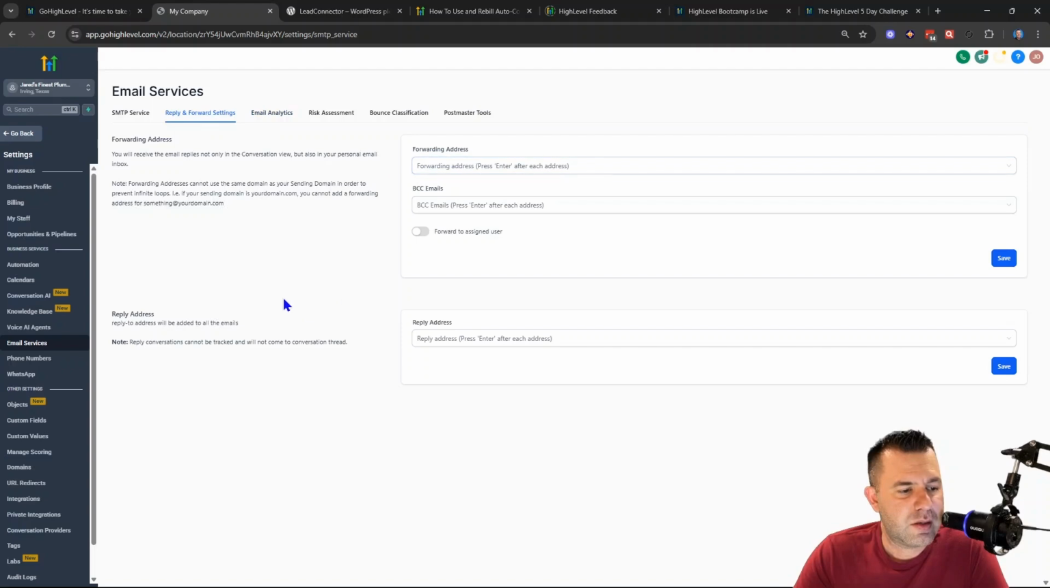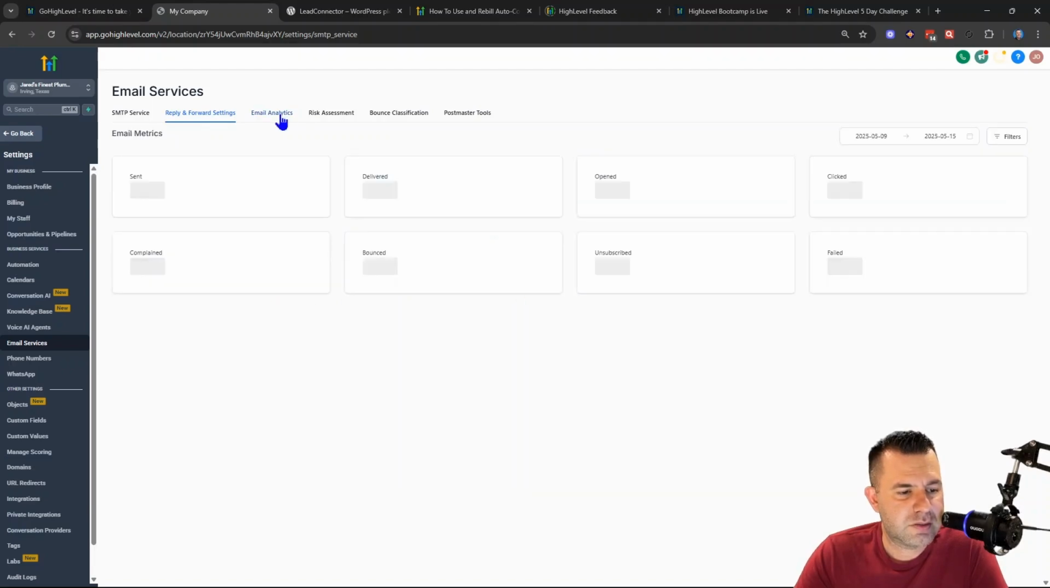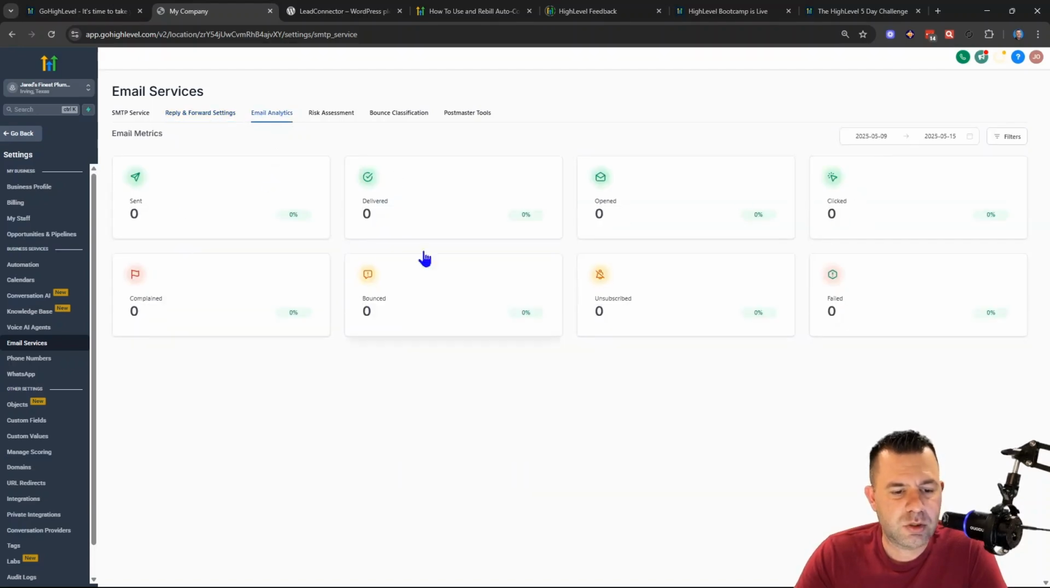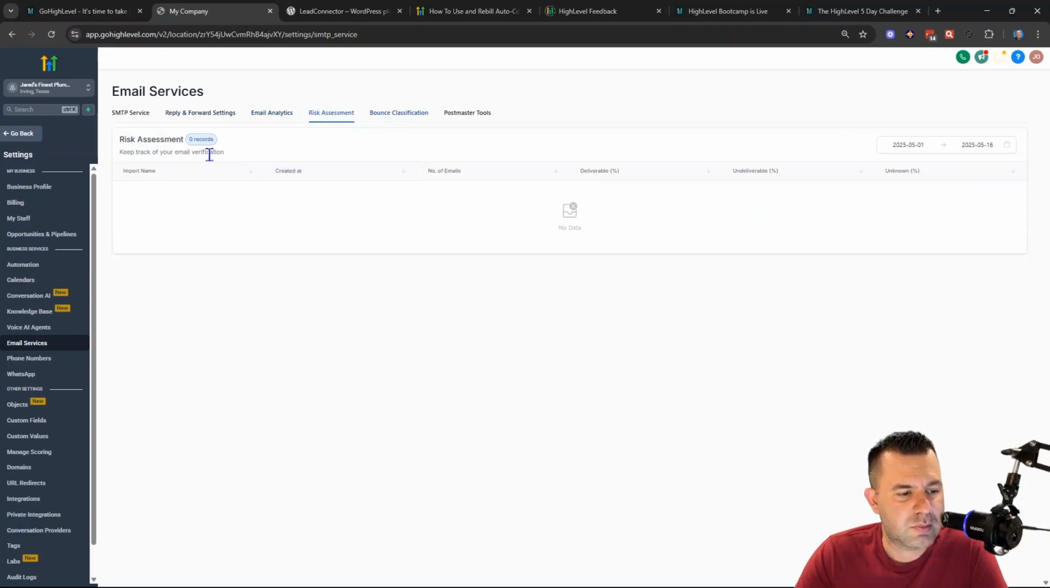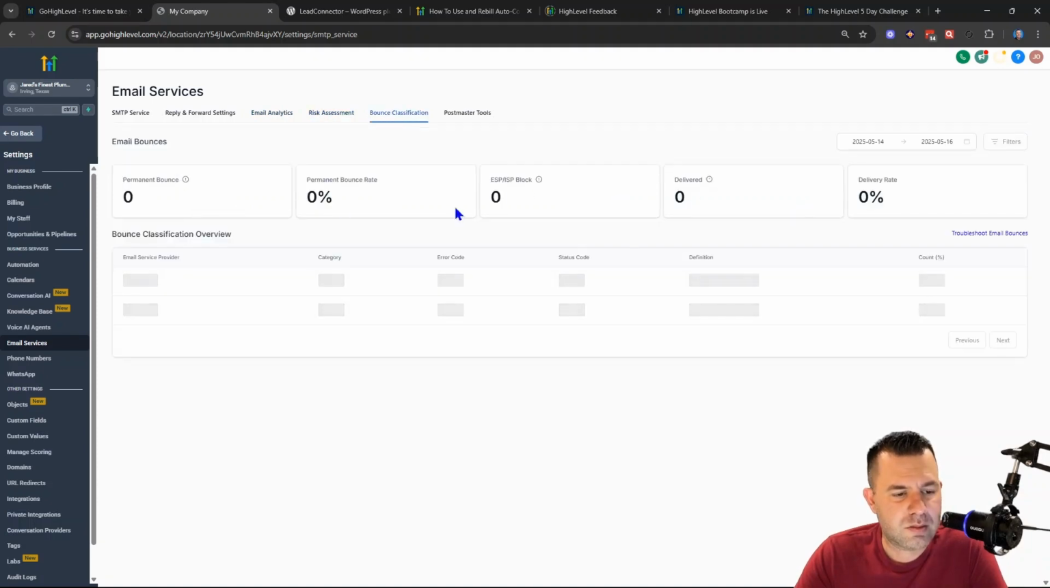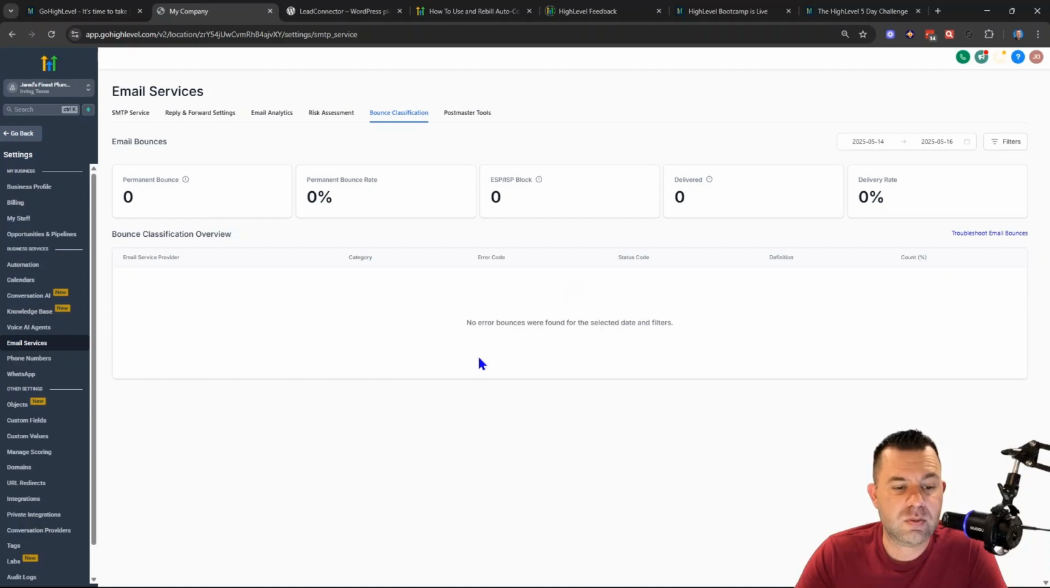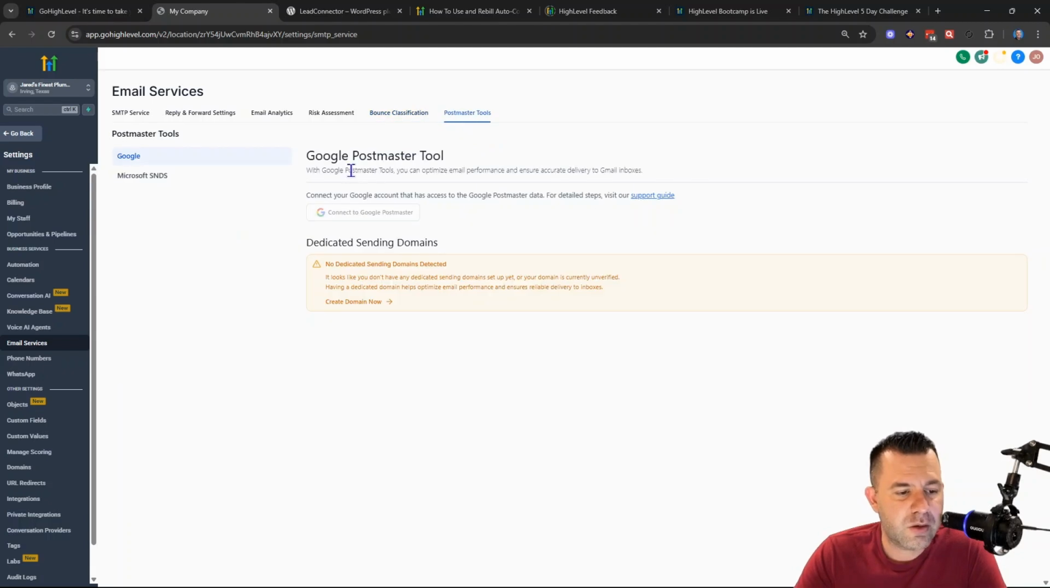So you have settings here for reply and forward for email services. You have analytics. This one's pretty good. I don't think it's 100% accurate, but it's reasonable enough to get an idea. Risk assessment, keep track of email verifications, bounce classification. What type of bounce did we get? You can set automations to do things with those emails too in automations. So based on these statuses, like if an email bounced, you might want to delete it or mark it as not to be used again or tag it or whatever. So you can do things based on this stuff, right? And here you can connect Google Postmaster Tools. You can optimize performance. All right. Make sure you land in Gmail inboxes, right?